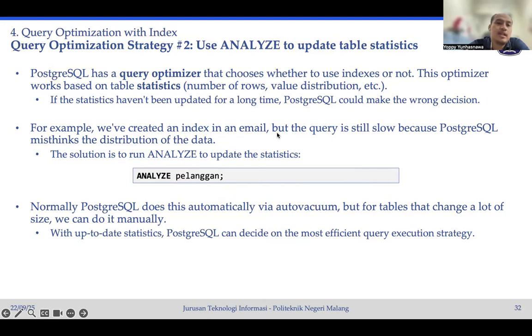Okay, strategy number two, we can use ANALYZE to update table statistics. In order to accelerate the execution of a particular query, PostgreSQL depends on some statistics, some data that is stored in the database itself. This data contains many statistics such as number of rows, value distribution, something like that. And if it is not updated for a long time, it risks PostgreSQL making a wrong decision.